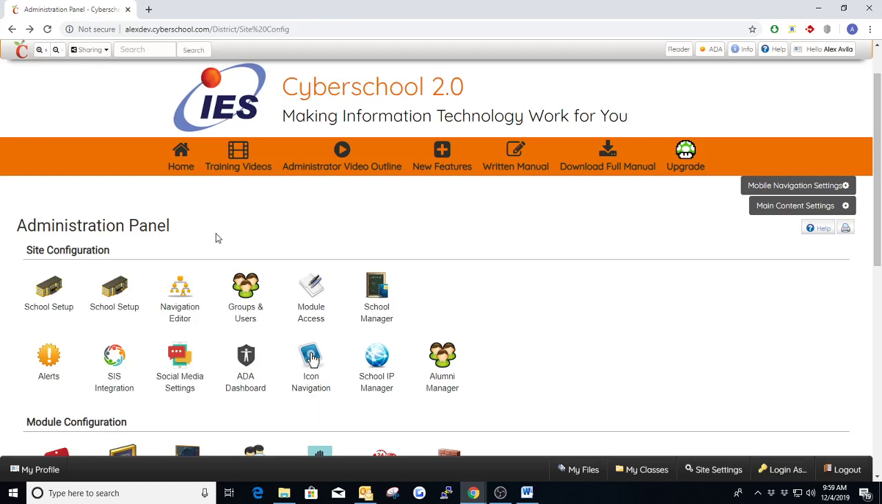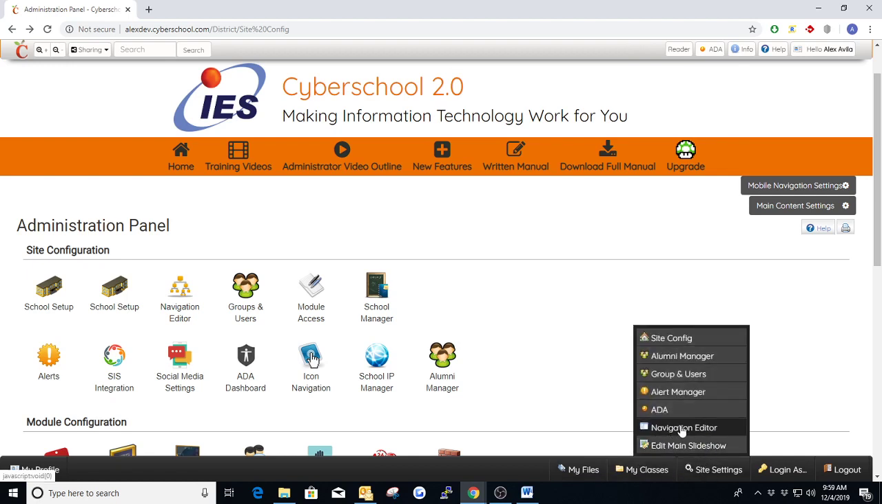Okay, so the navigation editor located right here is essentially going to help you out with assigning different forms of navigation, whether it's this top nav or if you have a left side navigation, it'll help you out with configuring that. So you can access it here in the site configuration or on the Cyberschool dashboard, this black bar down here. You can click Site Settings and click Navigation Editor.